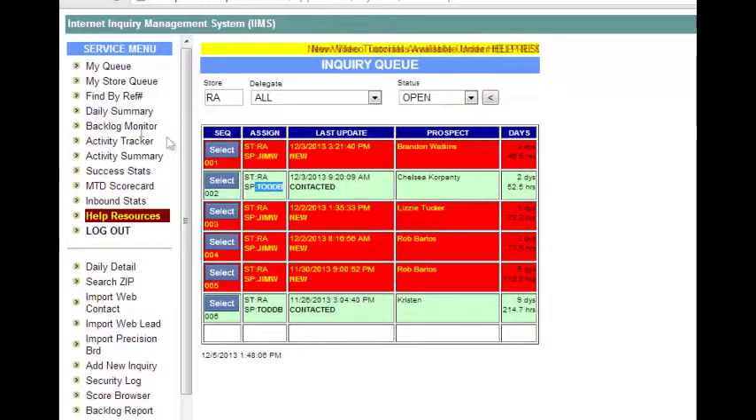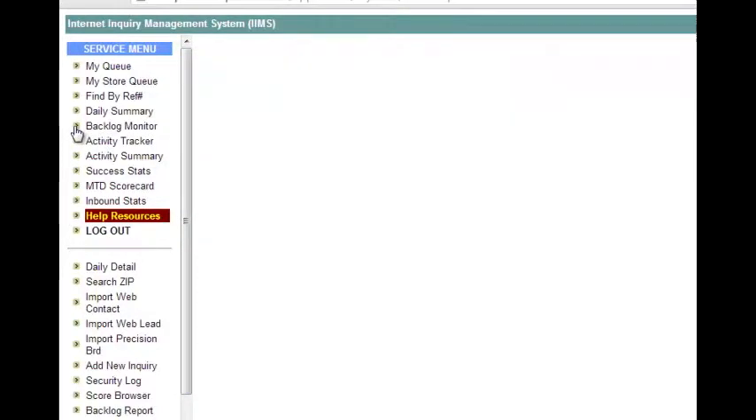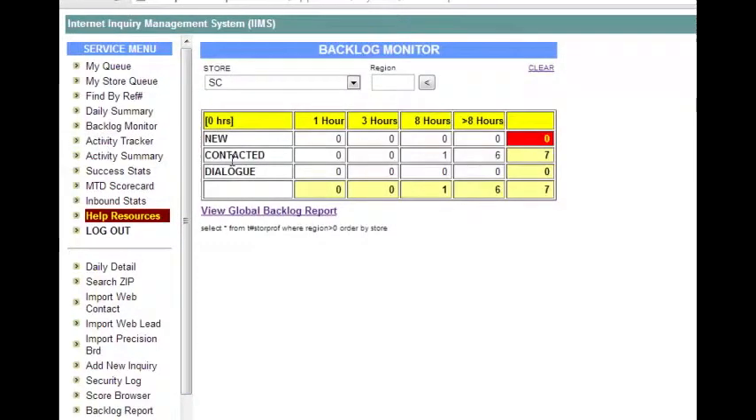So that's the backlog monitor. Backlog monitor, again, allows you to go in, look at your branch or branches based on the number of hours since the inquiries come in.